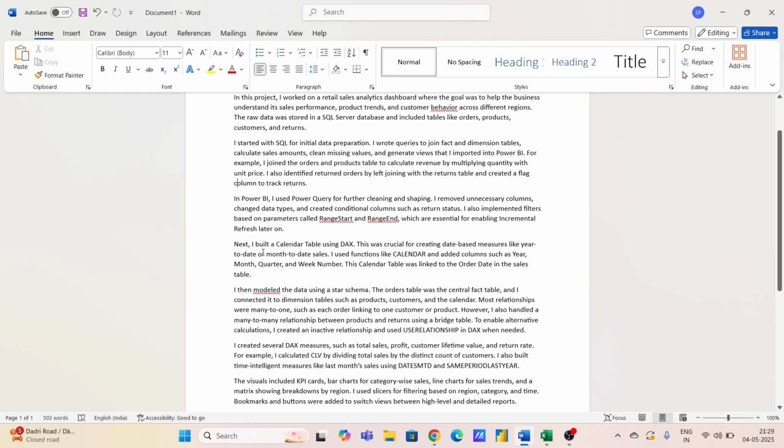So next I built a calendar table using DAX. This was crucial for creating date-based measures like year, month, date. I also created a function like calendar, and added columns such as year, month, quarter, week number. The calendar table was linked to the order date in the sales table. So here you can say that I created a calendar table.